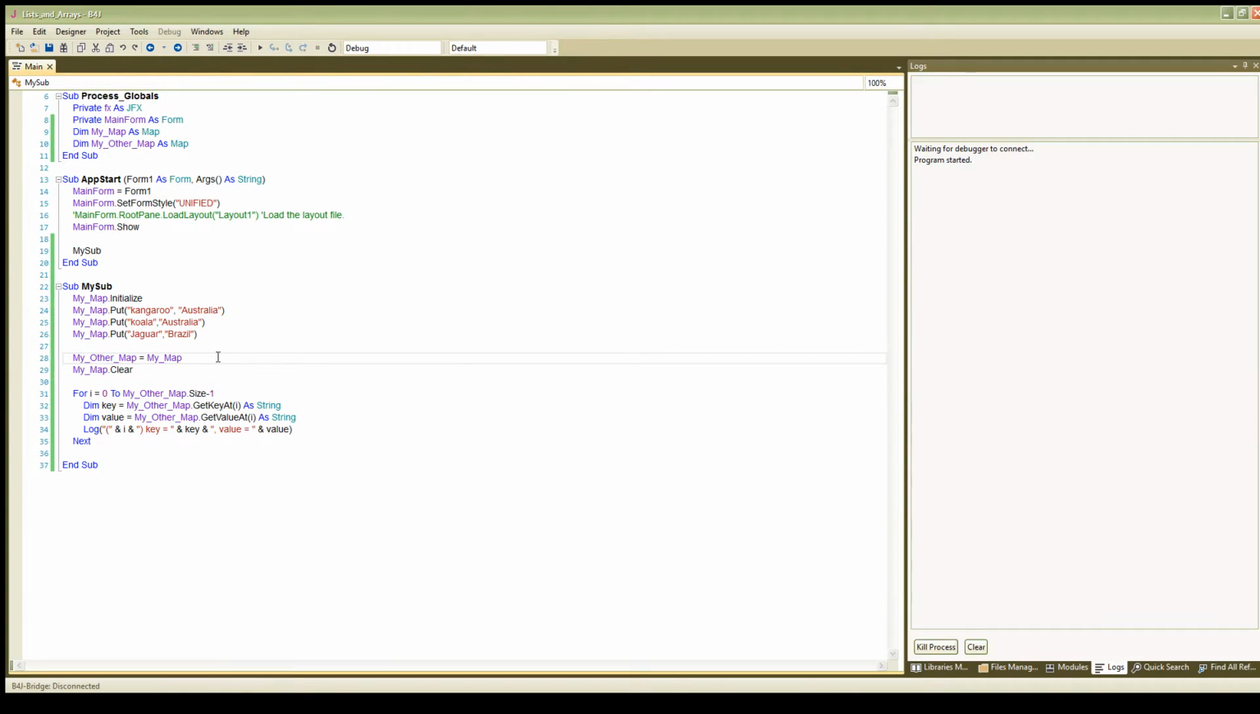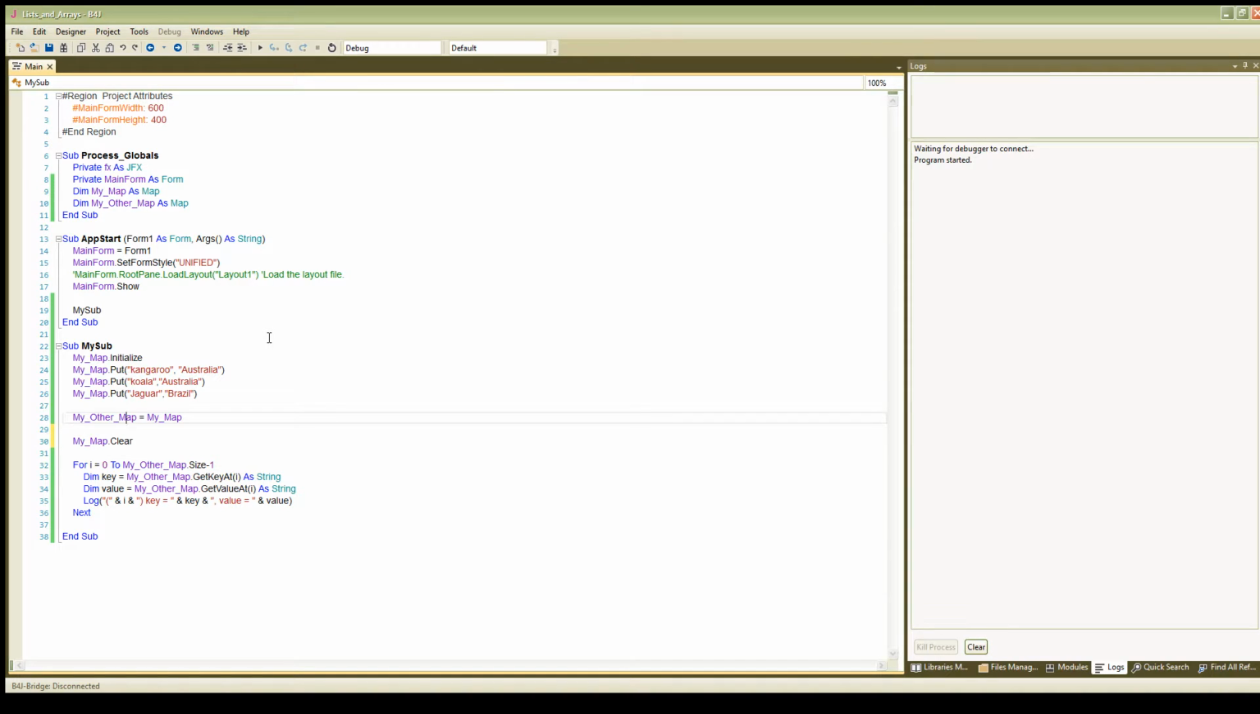Well, why is that? It's because what I did here when I said my other map equals my map, all I'm saying is I'm making a reference that points from my other map to my map. So essentially I just bound those two. Their fates are bound together. So whatever I do to my map, it'll also happen to my other map. So if you want to move maps, shift one map into another map, that's not the way to do it.